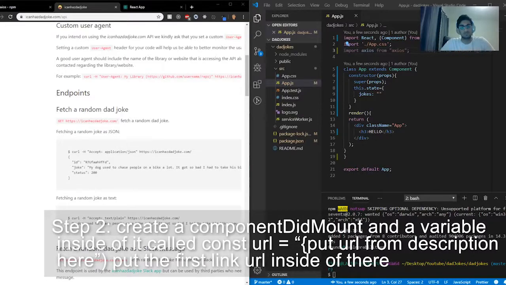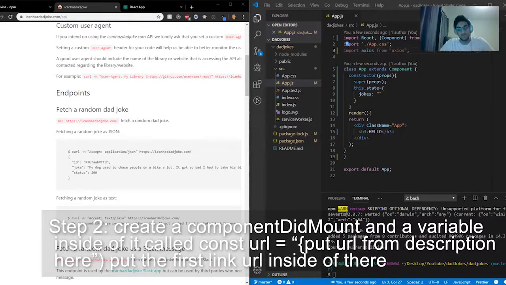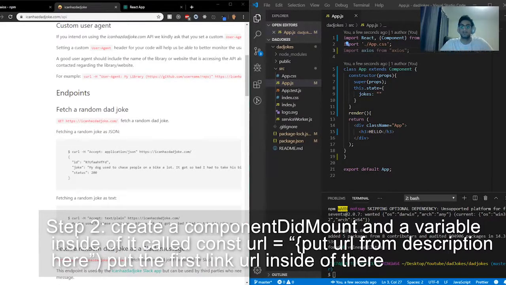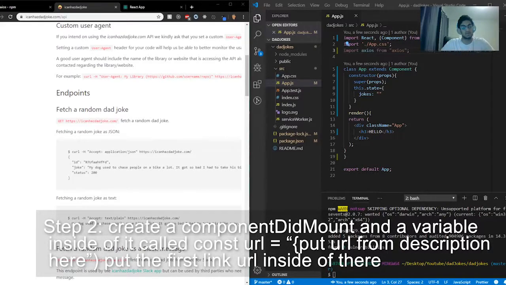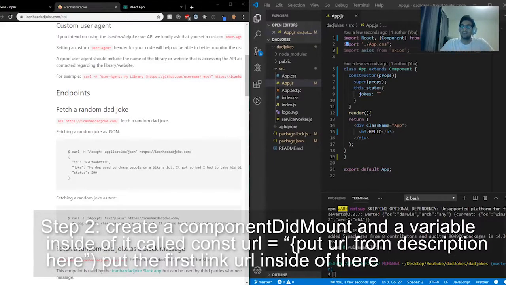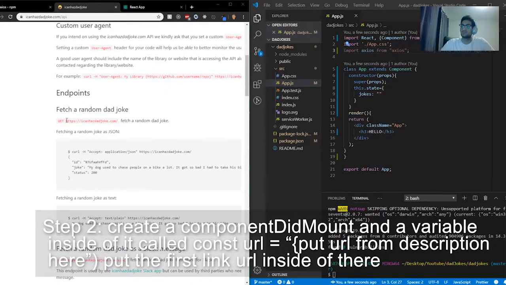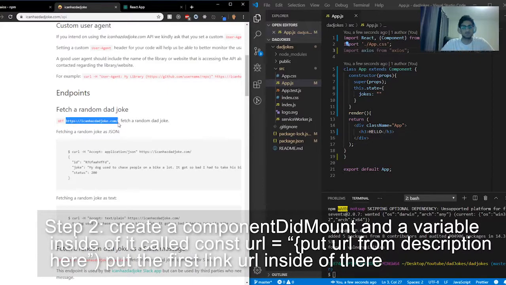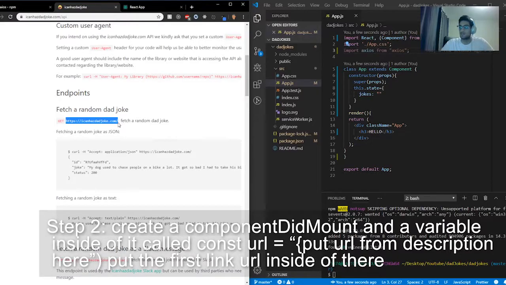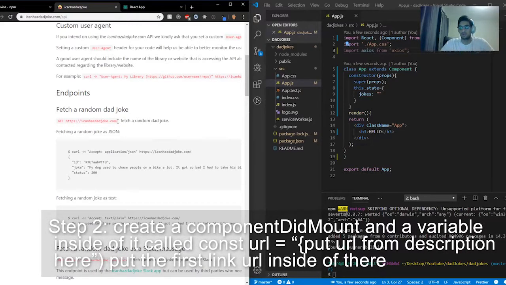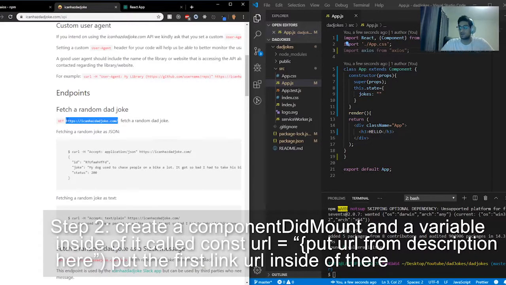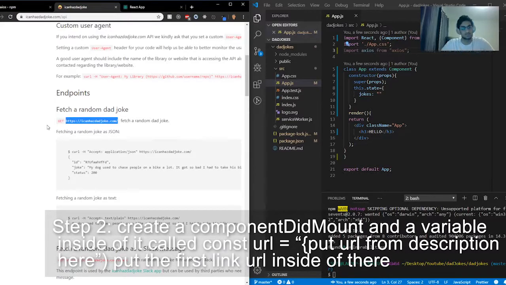Right, so for step two, I want you to create a componentDidMount, and I want you to create a variable inside of it called const URL, and I want you to set it with strings to be this link right here. Now this link is in the description below. It should be the first link, but go ahead, try it on your own. If you can't figure it out, no problem, and I will provide a solution in the next clip.